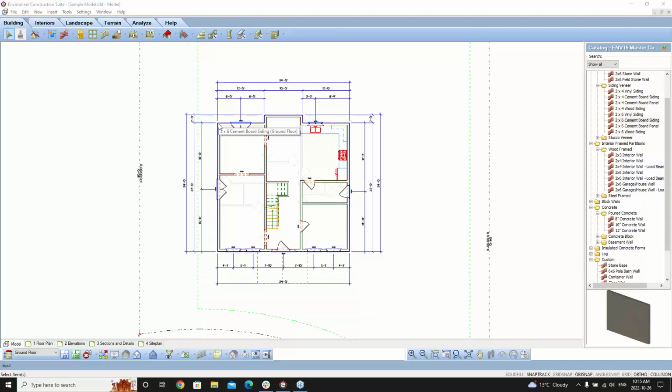So again, I'll see all of my dimensions from the exterior to exterior. I'll see my projections and then the dimension to my openings. And it will do that all the way around my design.